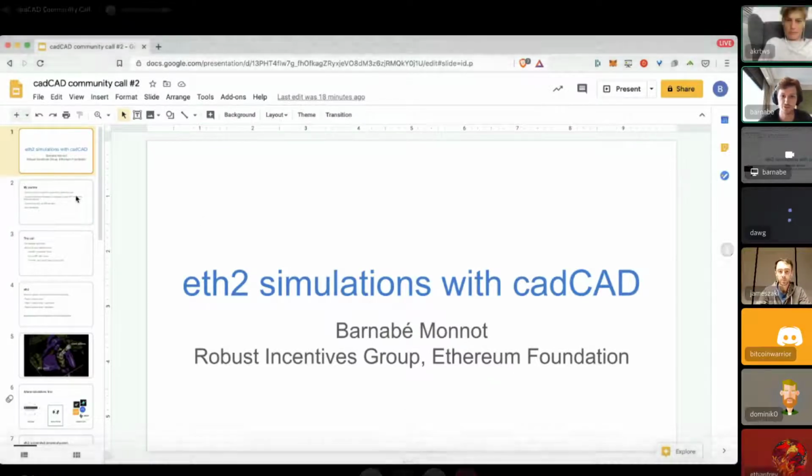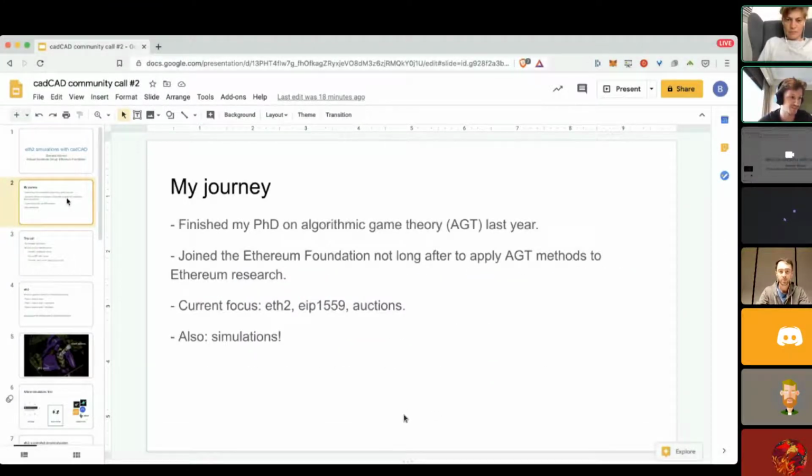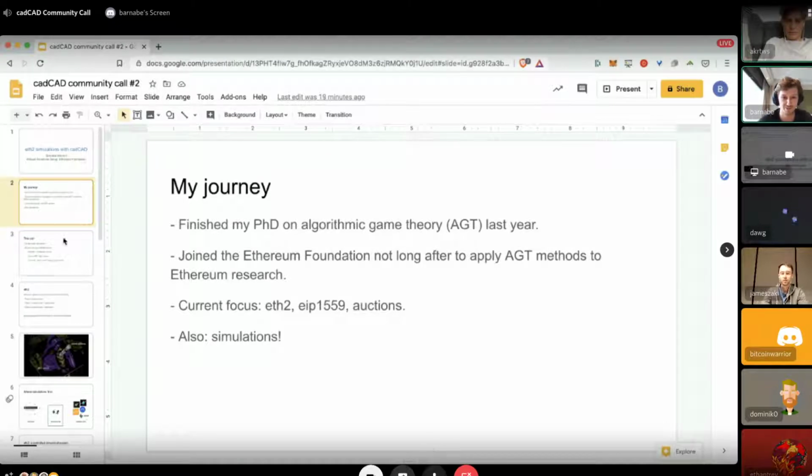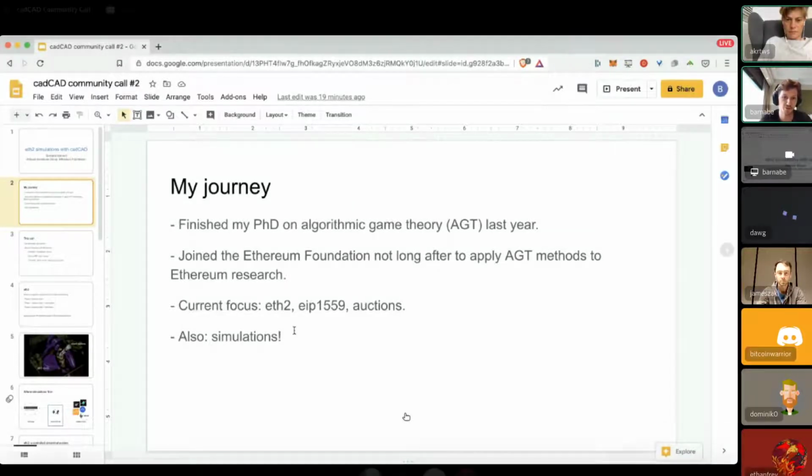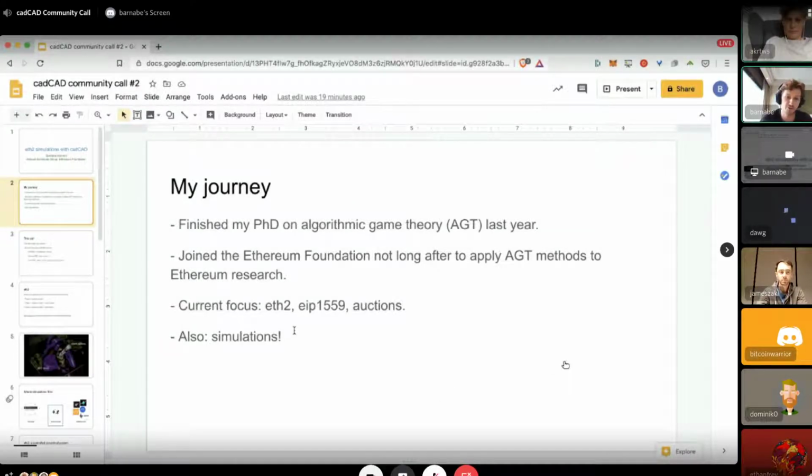I'm currently focusing on ETH2, but I'm also looking at EIP 1559, which is a reform of the fee market for Ethereum. And I'm also going to be looking into auctions, so designing on-chain auctions.